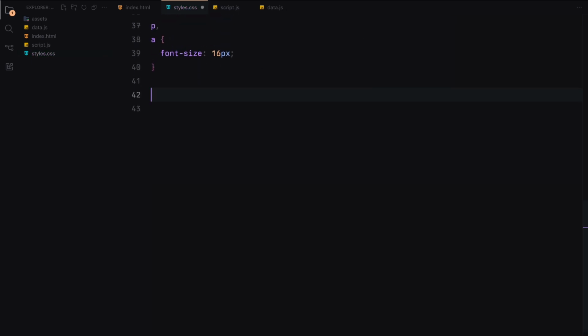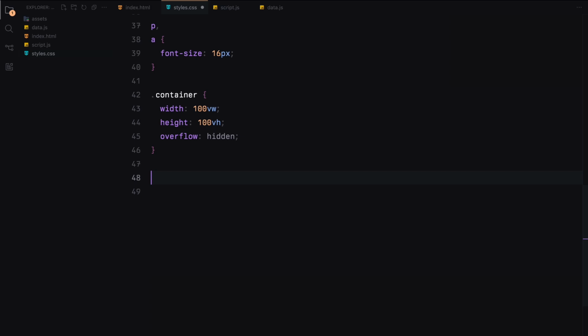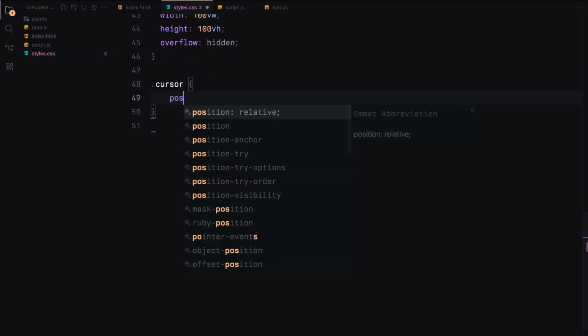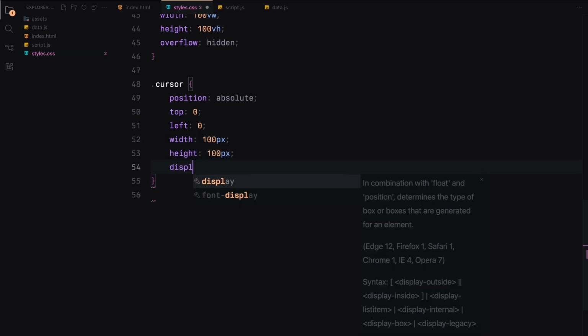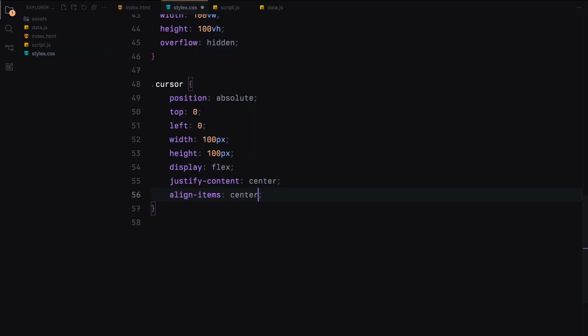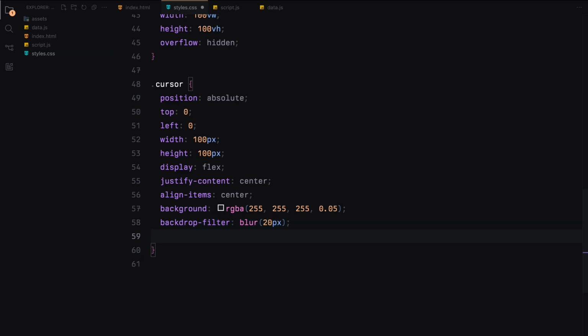Our main container will cover the entire viewport and hide any overflow to ensure no scroll bars appear. Now we style the custom cursor. It will be positioned absolutely with a width and height of 100 pixels. We'll center its content, give it a semi-transparent white background with a blur effect, make it circular, and prevent it from receiving pointer events. We'll also set a higher z-index to ensure it stays on top.